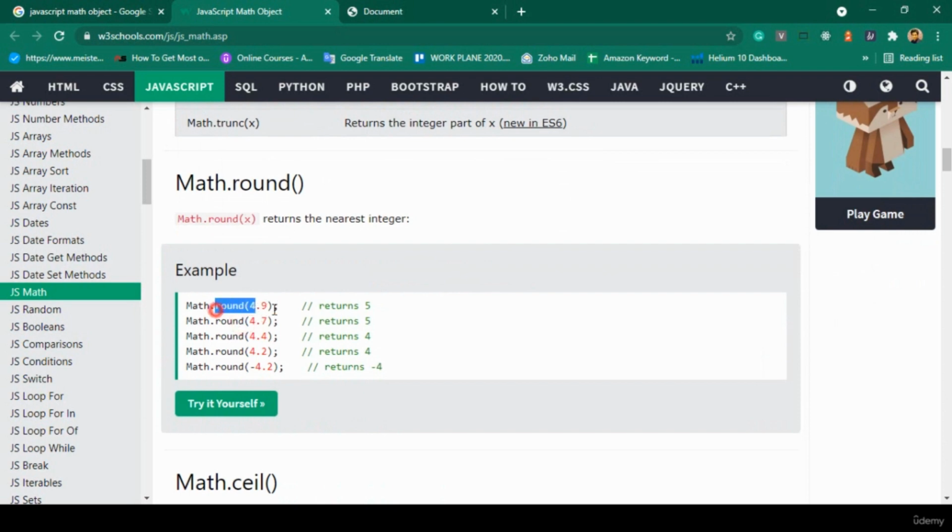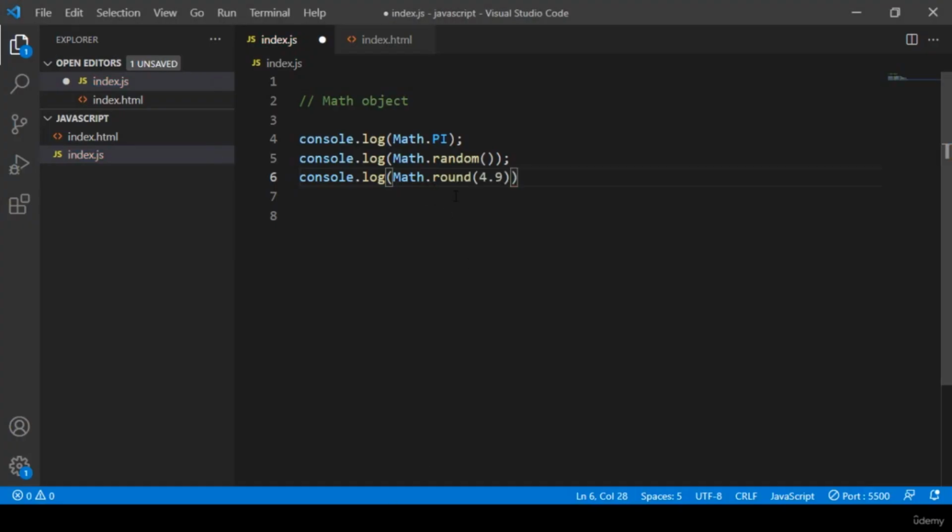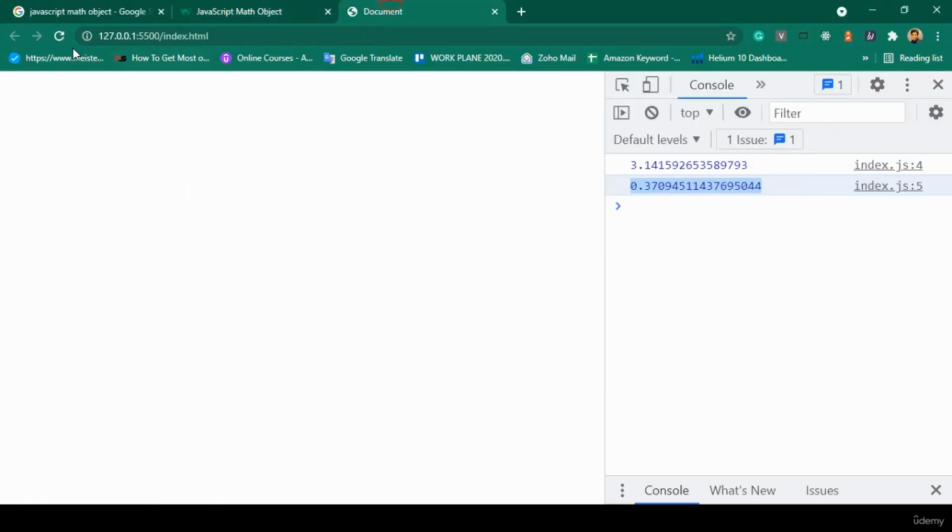So now you can also use it. Better I copy it, and here we add the round method, and I make it 4.9. So 4.9 will be displayed as 5, right? Click Save All. Now refresh it, and you can see it's now returning 5.